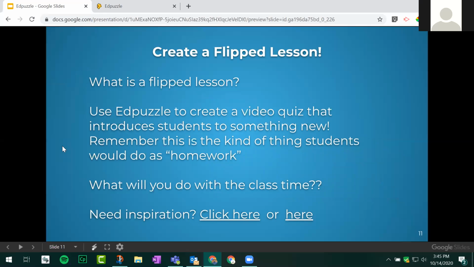As we wrap up here, I encourage you to check out slide number 11. It talks about using Edpuzzle to create a flipped lesson. That's a really good starting point for using Edpuzzle. A flipped lesson is the idea of taking the normal direct instruction that you do in class and giving that to kids as homework. That opens up time in class to do the more involved collaboration or projects together in person, as opposed to doing those higher level extension activities independently at home.